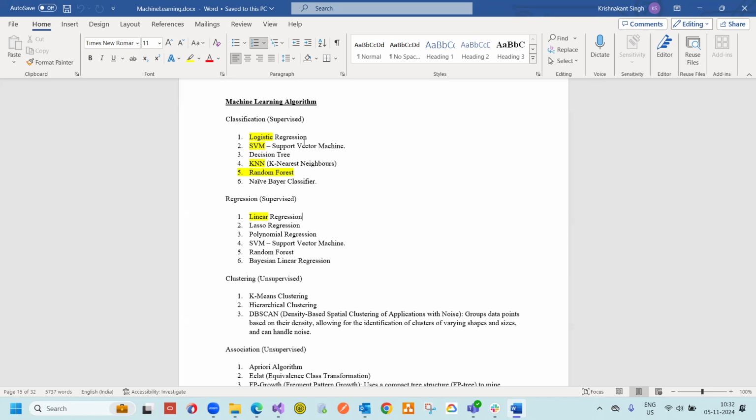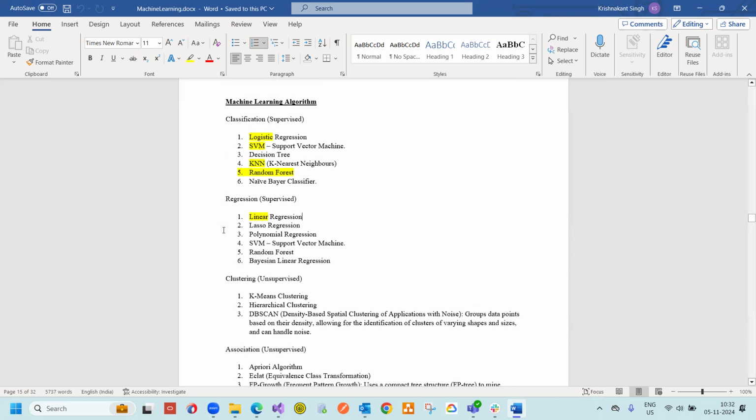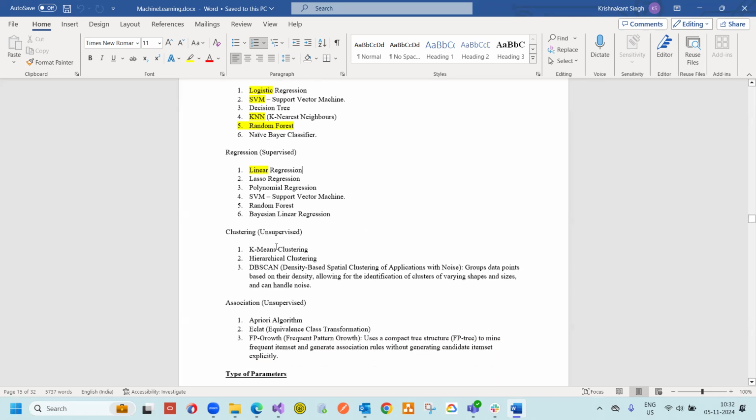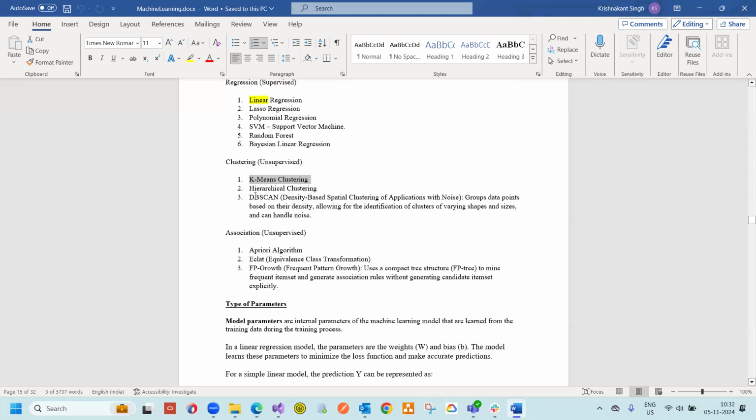So in regression, you can see we have linear, lasso, polynomial, SVM, and random forest, which you can use in classification as well as regression. Similarly, for clustering, you can go with k-means, which is widely used for clustering. We have others like hierarchical clustering, dimensionality reduction, and association. We have the Apriori and Eclat algorithms.